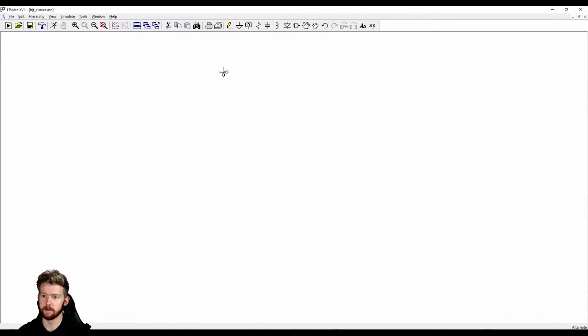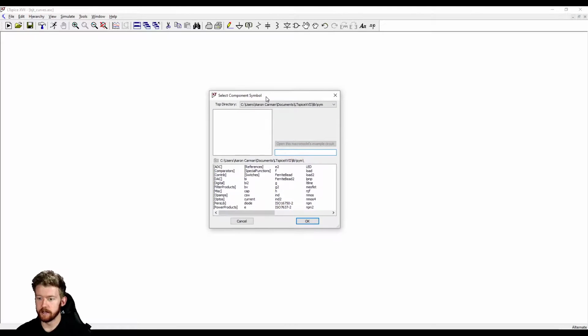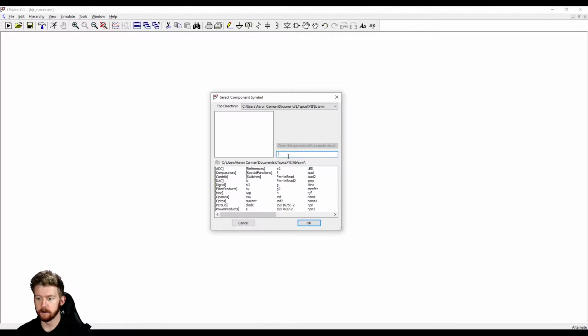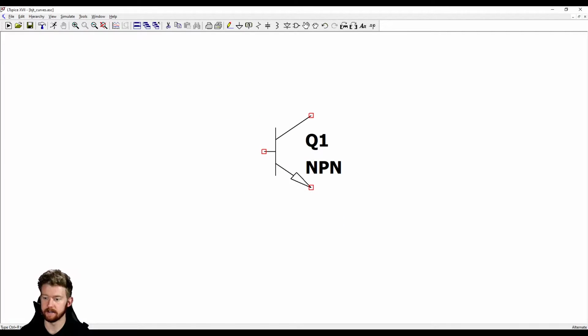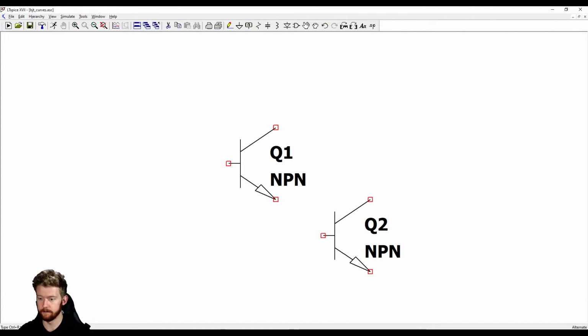I've already got my LTSpice window up and running. The first thing I want to do is add in a BJT, so I'm going to press F2 to bring up the component window. Now, if we wanted to add a MOSFET, we had to either add an N channel or a P channel. So in LTSpice, that's NMOS or PMOS. For this, we're not doing NMOS. We're going to do NPN, because that's the type of transistor that we want to add.